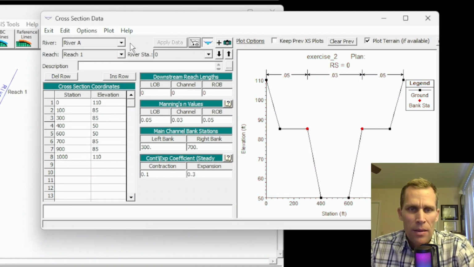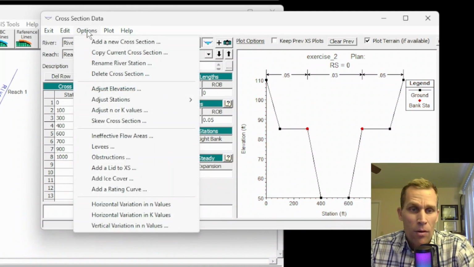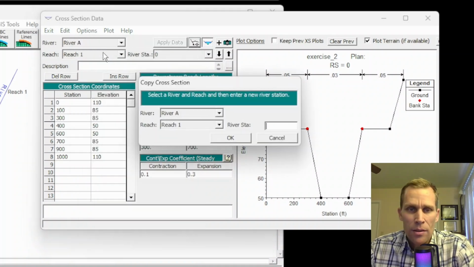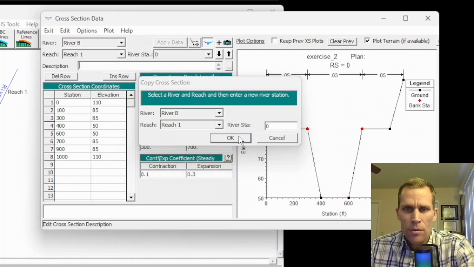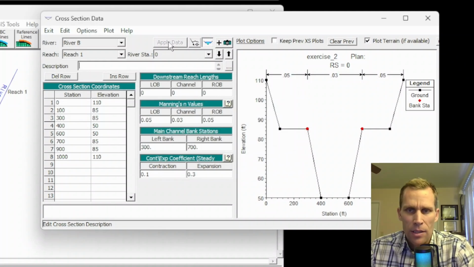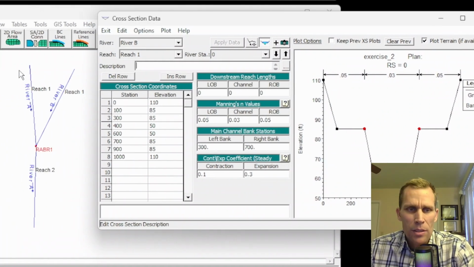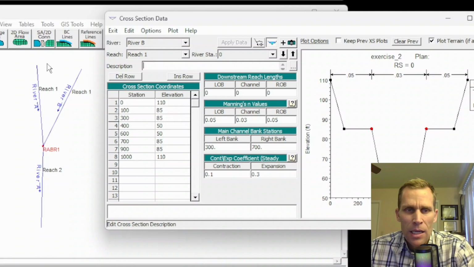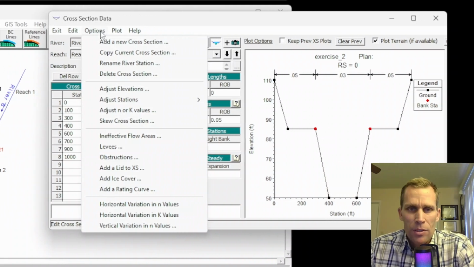Apply data. And then I also want to make a copy of that for River B reach 1. So copy River B reach 1, River Station 0, click OK. Okay, I guess I don't have to click Apply data. So now what I want to do is create a cross section for the very top edge of these two reaches, which is just going to be another, say, 10,000 feet upstream of the junction, and then we'll give it another 20-foot rise. So hang with me, we're almost done.